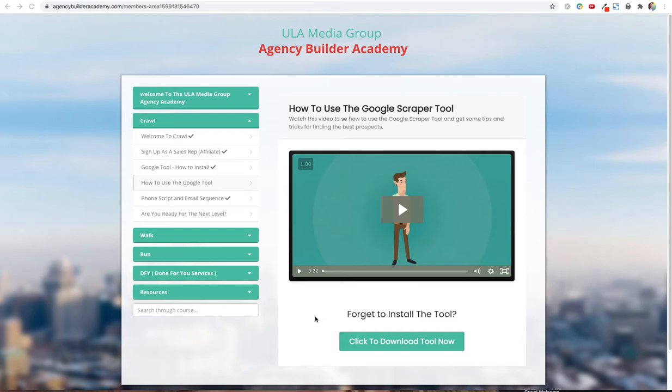So if you haven't already installed the tool, guys, go back and watch the Google tool how to install video, or click to download the tool now, but then you have to install it on your Chrome extension. If you know how to do that, just go ahead and do that. Hopefully you've already got that done. But let's jump into it and show you guys how to use the tool now that you have it installed. So again, the tool should be up in your Chrome extension bar.